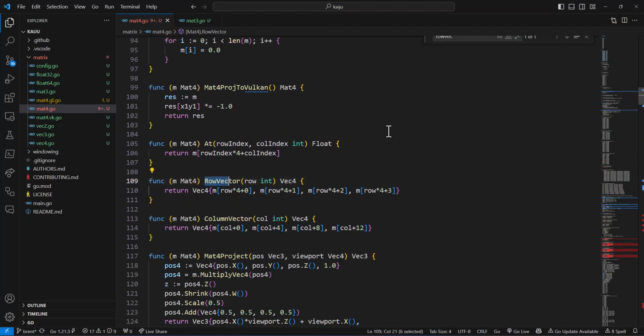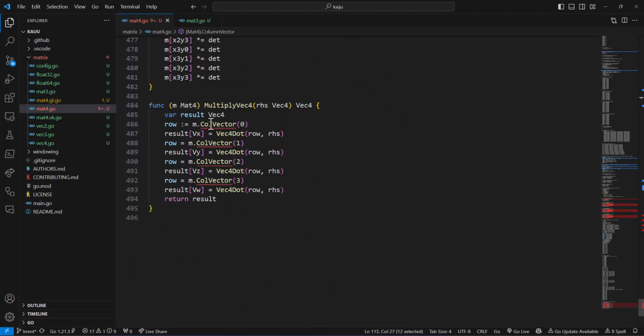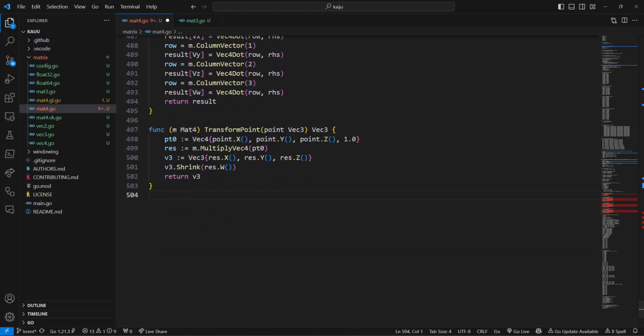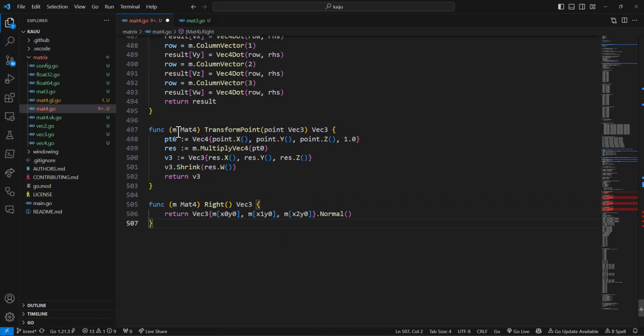Row vector. Oh, I spelled out column vector. That's fine. We can use the spelled out version. I like clarity. Now we're going to have transform point. This will make it so that you can pass a point into this matrix and it will transform the point in space given this matrix. So let's say that you had a cube that was rotated and scaled and moved off somewhere. You can take a point and you can transform it by the matrix that cube has.